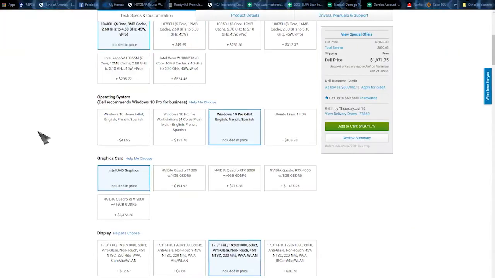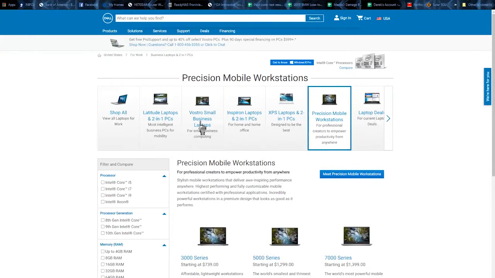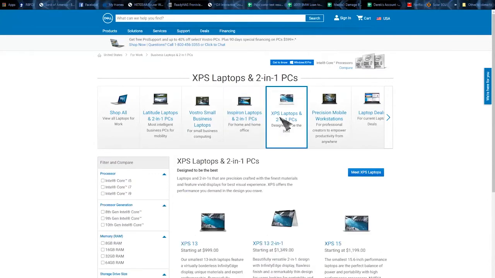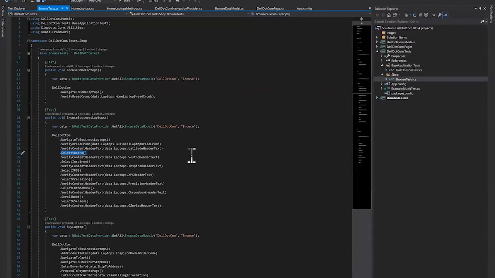So here, this is the application I am testing. When I talk about select Vostro, that means I'm clicking on this tab to select Vostro versus selecting the Inspiron versus the XPS, the Precision, etc. So that's what I'm talking about in this application. So I'm selecting the Vostro tab and I'm verifying the content header.